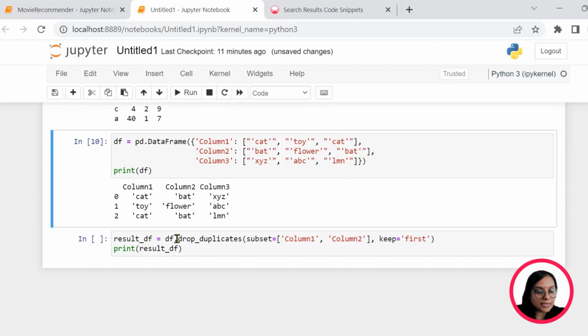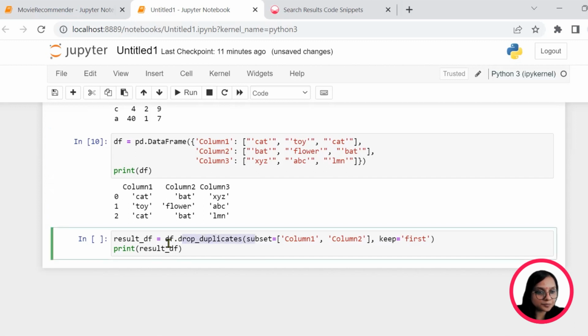So we've used drop duplicates on the data frame and have applied it on column 1 and column 2. And we have said that as you drop the duplicates from these two columns, keep the first one itself. So let's see what happens in the result.